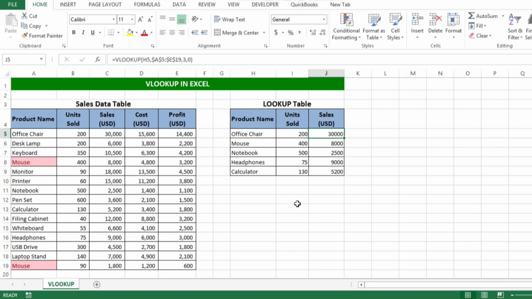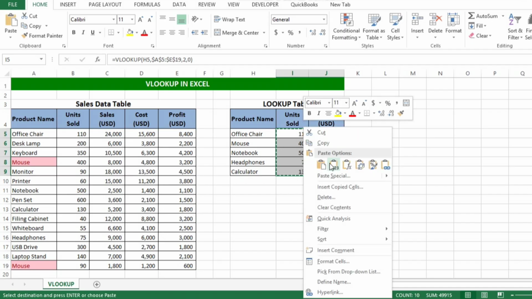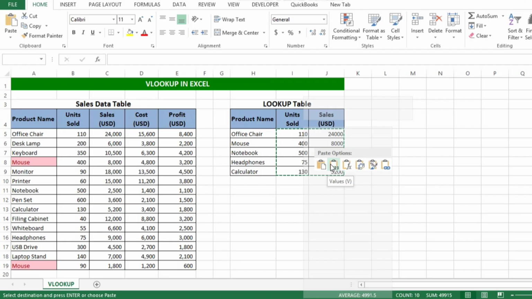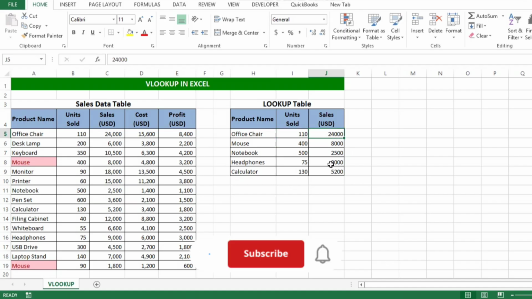Sometimes accountants need fixed numbers. To do this, first I will undo this, then select the result columns, press Ctrl C on the keyboard, and then right mouse click, and from here I will select paste values. This removes formulas and freezes the results permanently. That's how VLOOKUP turns a simple product name into instant accounting insights.